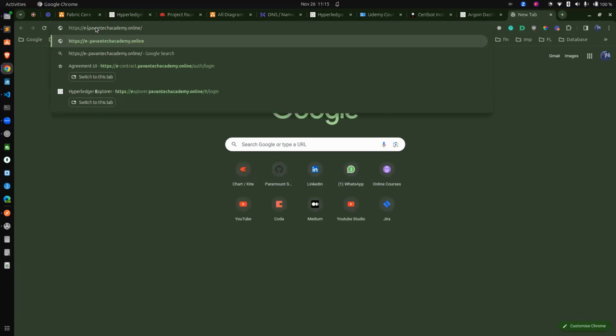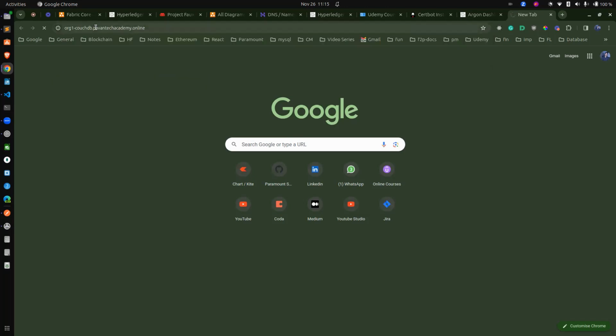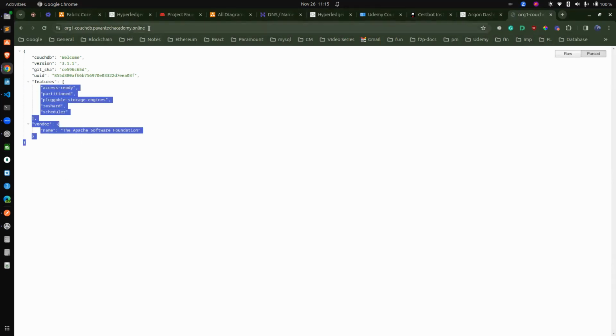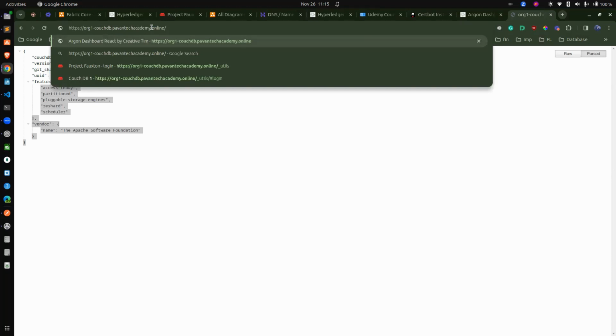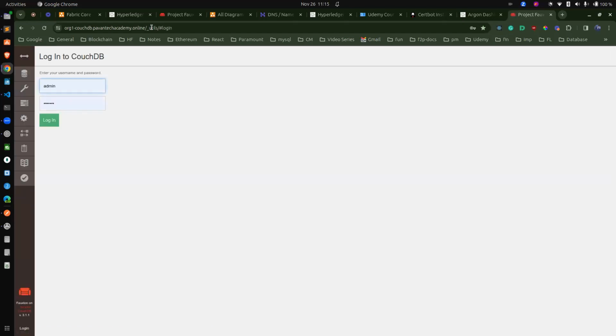Instead of the contract, we open CouchDB. This is the domain if I'm not wrong. Let's see if we can access it. Okay, we are able to access it. So you will be able to see it if you are hitting this URL. We have to add additional things here: /_utils. Yeah, we are able to access it.